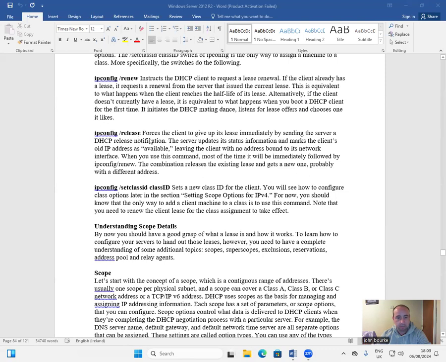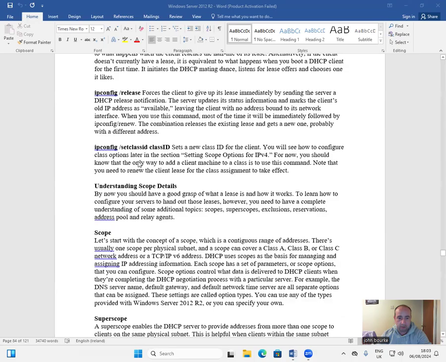ipconfig /release forces the client to give up its lease immediately by sending the server a DHCP lease notification. The server updates its status information and marks the client's old IP address as available, leaving the client with no address bound to its network interface. When you use this command, most of the time, it'll be immediately followed by ipconfig /renew. The combination releases the existing lease and gets a new one, probably with a different address.